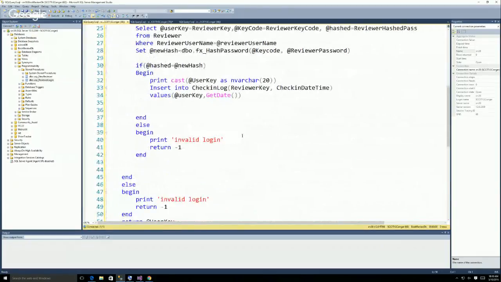If they don't match, this is an important part, it will return a -1. Oh, okay? Yeah, so it'll return a -1. That's the sign that it was an invalid login.